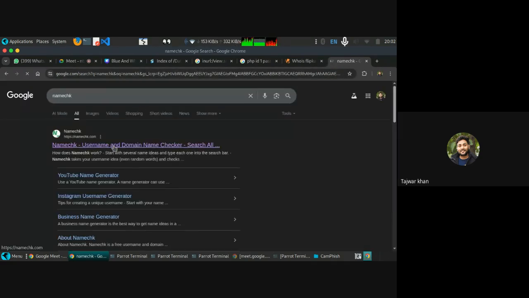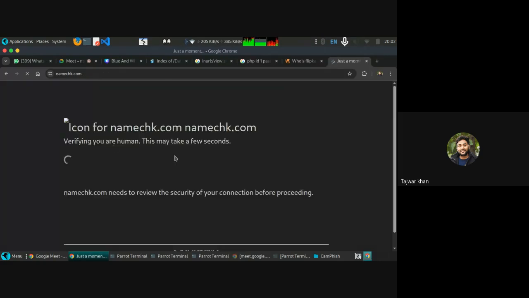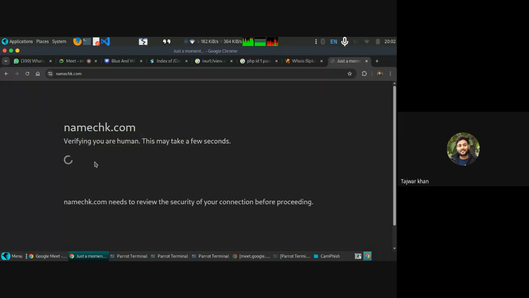So this is Namecheck. You can check about any domain or any website or anything. This is also one way of checking the information, or auditing your information. It is a very easy way to check.